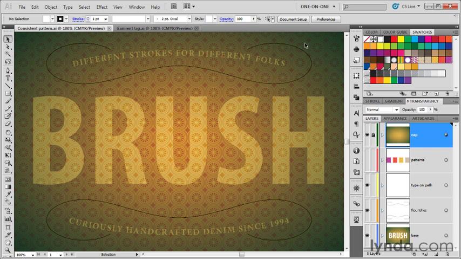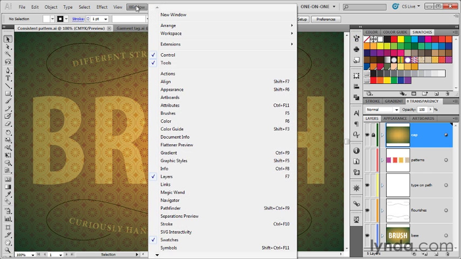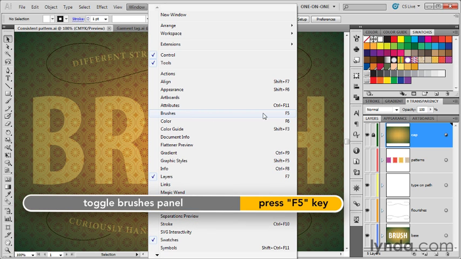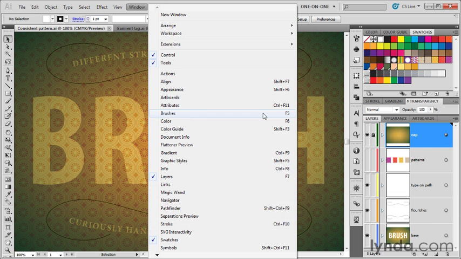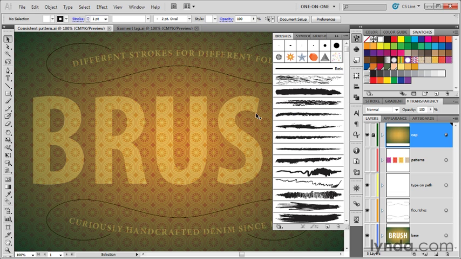And in order to bring up the brushes panel, you either click on this brushes icon here inside your panel strip, or you can go up to the window menu and choose the brushes command. You also have this simple keyboard shortcut of F5, and that's the same shortcut that brings up the brushes panel inside of Photoshop. However you decide to get there, once you bring up the brushes panel, you're going to see an extensive list of brushes that I've included along with this document.